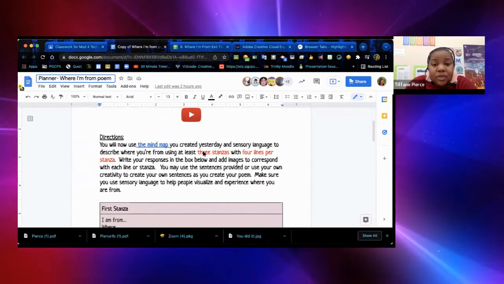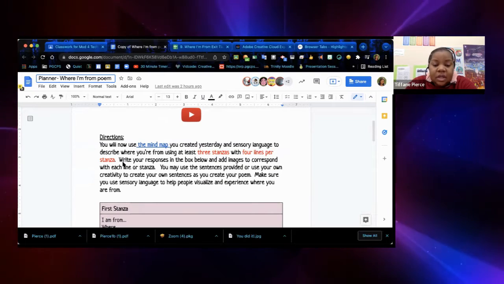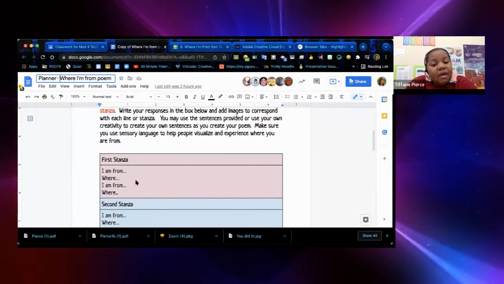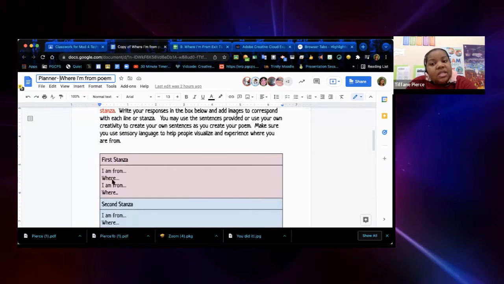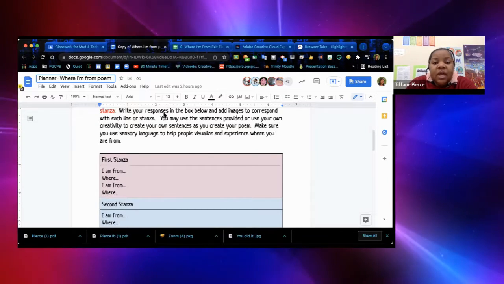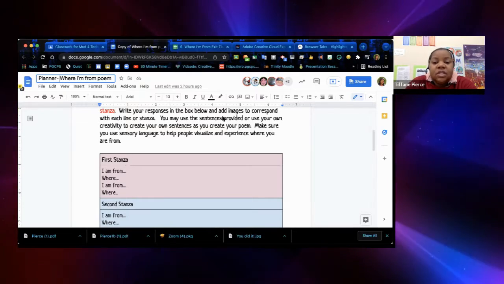At least, that means you can use more than 3. 3 stanzas with 4 lines per stanza. If you don't know what a stanza is, it's like a paragraph, but in a poem, it's how we break it down. Okay, so you need to make sure that you have at least 3 stanzas. You may use the sentence starters.